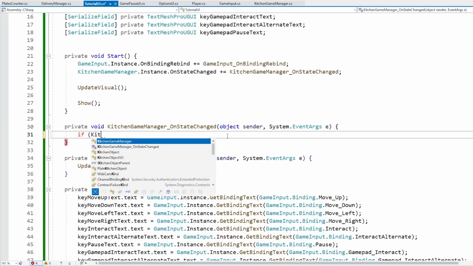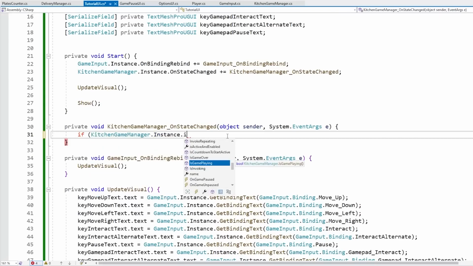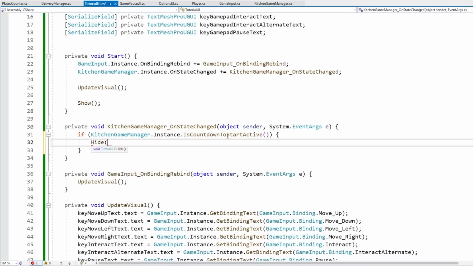So here we are going to check if the KitchenGameManager Instance is on the CountdownToStartActive. So if the countdown is active, then we're going to hide this. Okay, so that should do it.